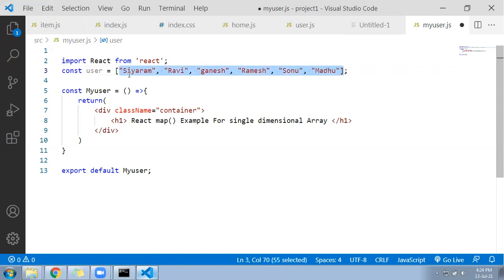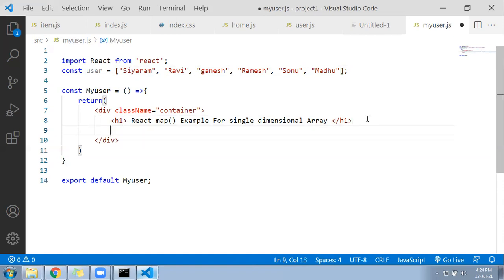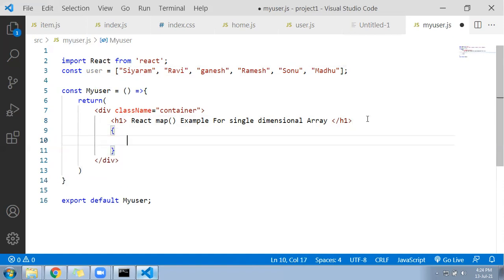Now this data, even you know in JavaScript how to create the array, similar thing we follow here. Now our array name is called user. This user we have to print inside the page using the map function. So what to do for that? Let's come down below and simply start the flower bracket. Flower bracket starting is nothing but you have started the JavaScript. Flower bracket start and end means JavaScript is start and JavaScript is end.